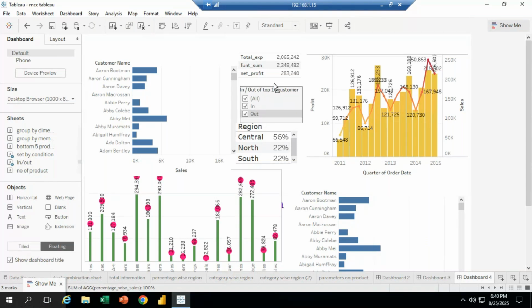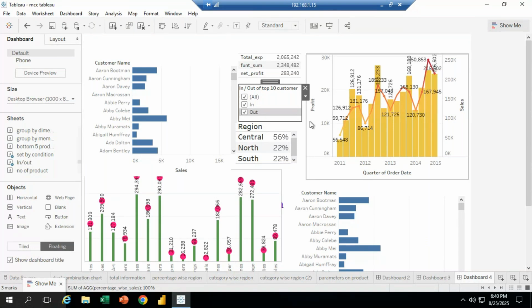Ma'am, I don't have confusions in dashboards, but in the older chart, box and whisker chart, I don't understand that, ma'am. Box and whisker chart? Okay, okay. I will show you that one. I will teach why we are going to use the box and whisker chart. I will show you that. Okay, ma'am.